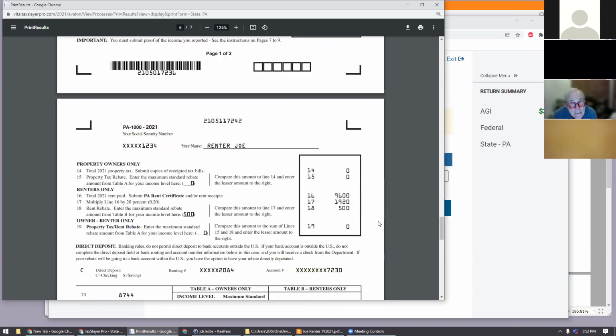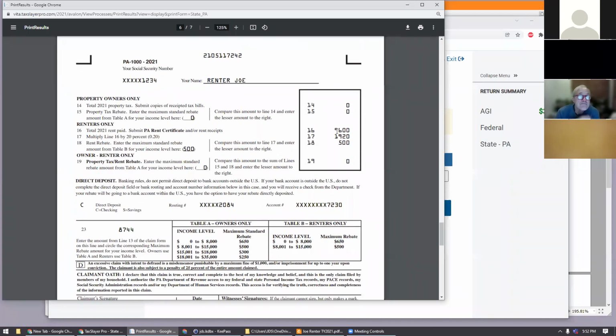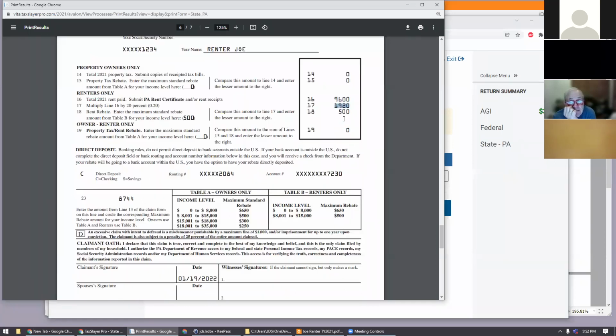On page 2, you can see that Joe paid $9,600 in total rent for the year, and 20% of that is still greater than the rebate he's entitled to, which is $500. So Joe's going to get a $500 rent rebate. And again, here's his direct deposit bank information right on the form itself.